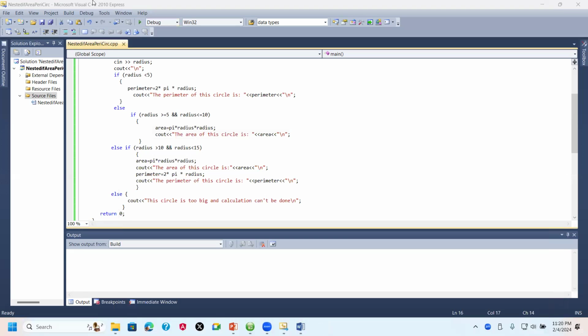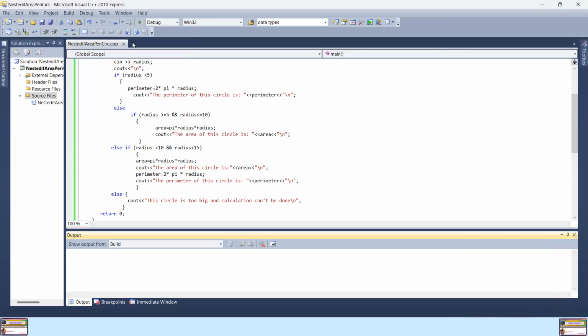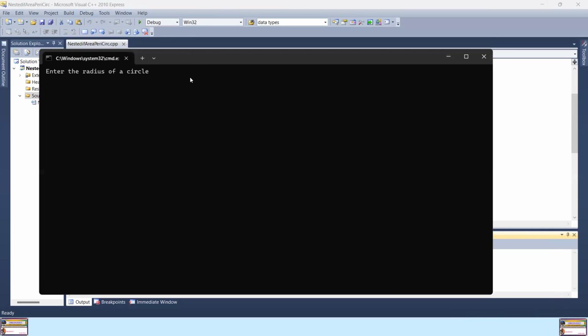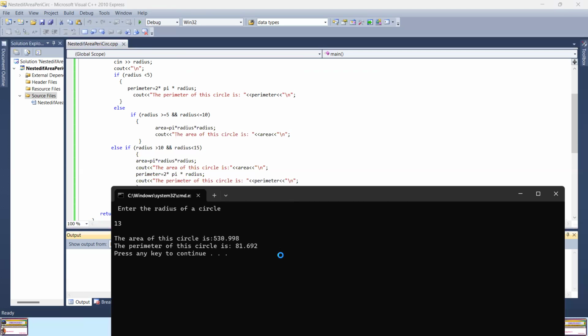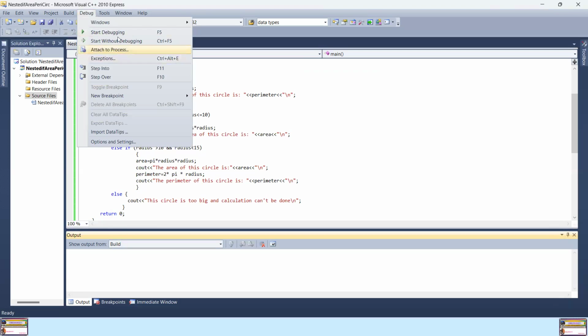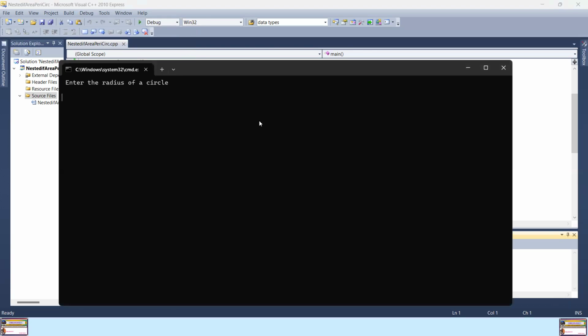Let me enter 12. Let me debug again, start without debugging. And then now I type, for example, 13 and press enter. So for 13, you can see several things are being done. So radius is greater than 10 and less than 15. So that's the range. If that condition is met, area is computed and displayed, perimeter is computed and displayed. Let me press enter and enter another value of radius.